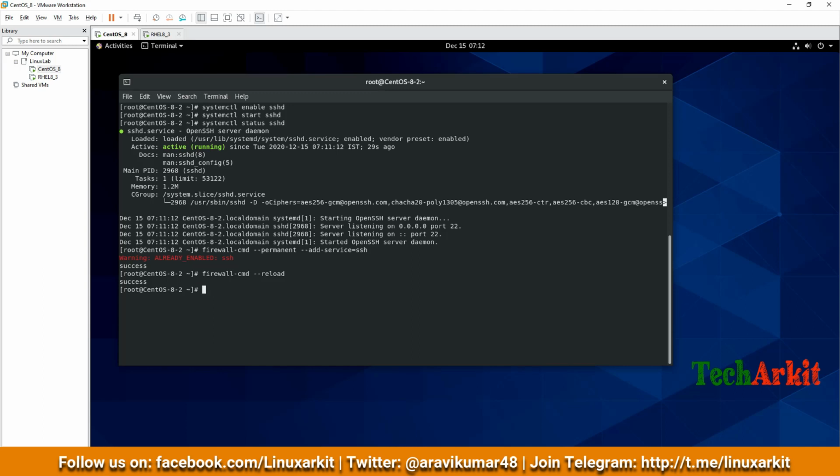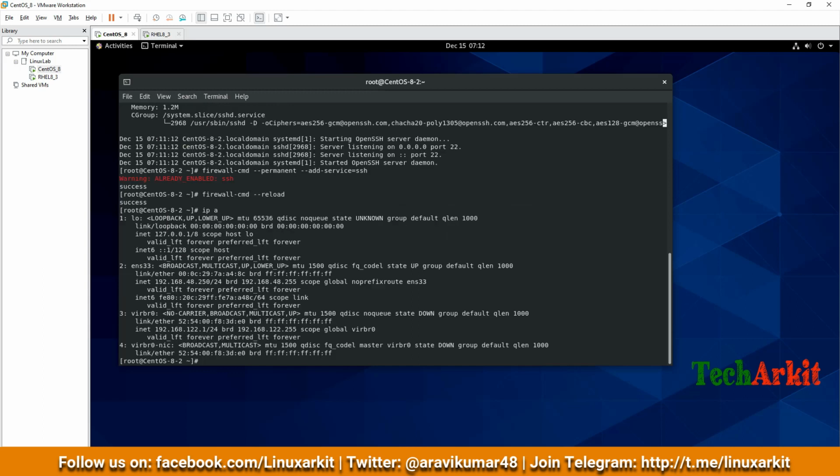Okay, and now get the IP address of your system. So here, if you type ip a, you can get your system IP address. So this is my system IP address, 192.168.48.250. I just copy this. And if you have a Windows machine, for example, and you would like to access your system, then what you have to do is install the PuTTY software.